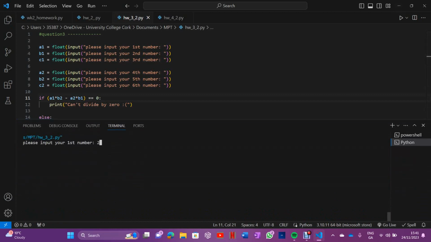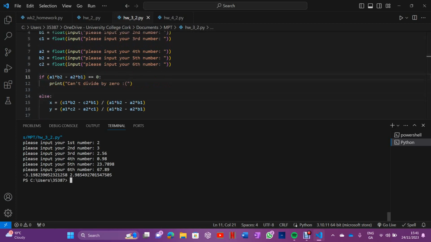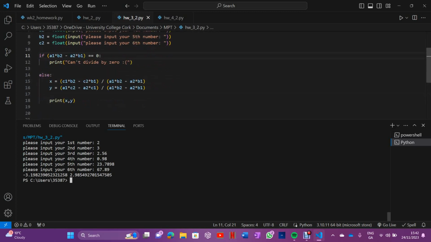So input your first number. These are all floats, so you can also put in 3.56, 0.98, for example. You can put any value that you want in here. As you can see, it's given us an answer, which means that this was obviously not equal to 0, and we were able to do the calculation properly without worrying about dividing by 0.